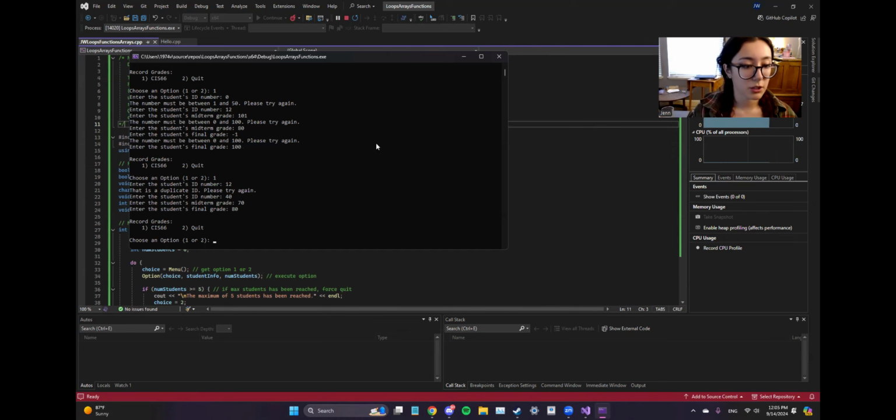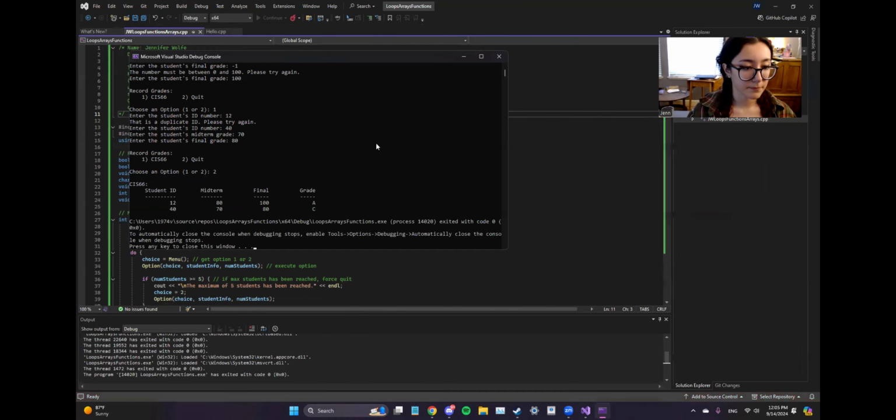And now I'm going to press 2 to display all of the information. So when I press 2, it shows the class. I labeled it CIS 66. Shows the student ID, the midterm score, the final score, and the grade.